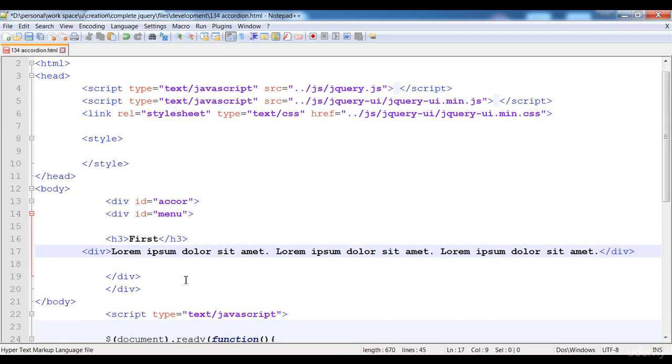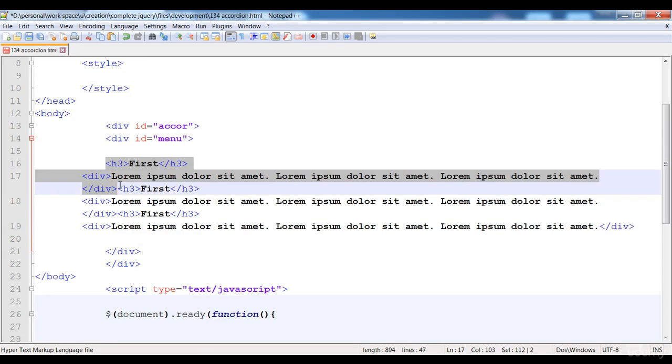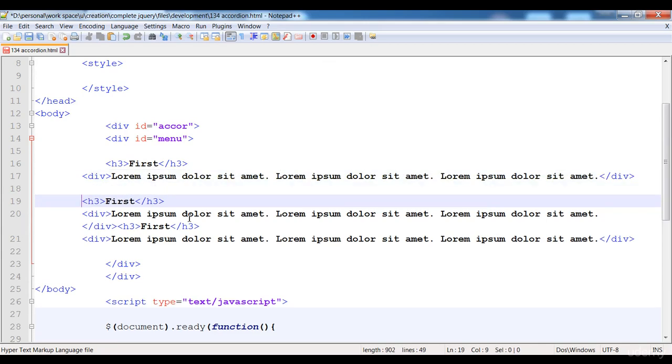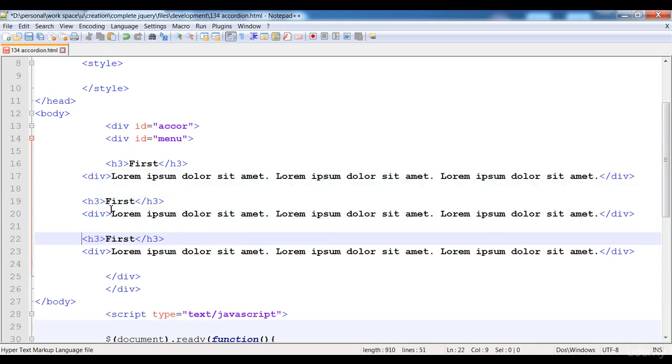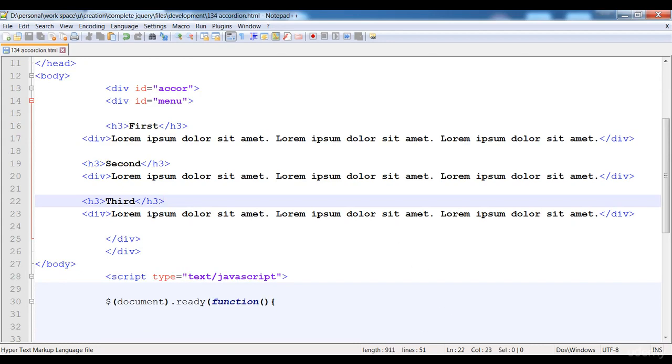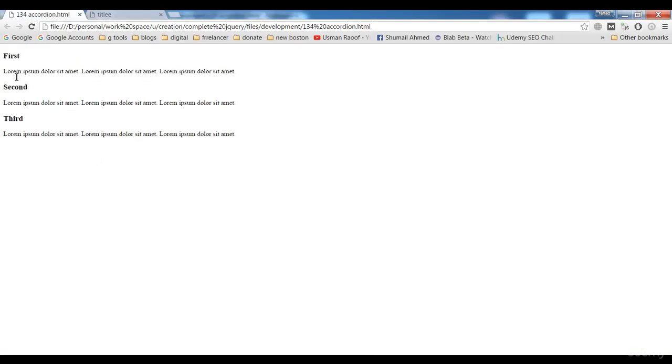Now I'm going to copy this and create the other options. Here I will change the text: second, and third. Let's render it, so it looks like this.